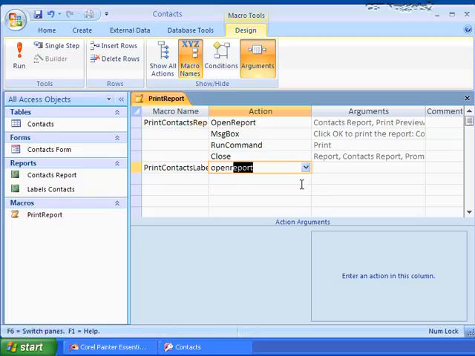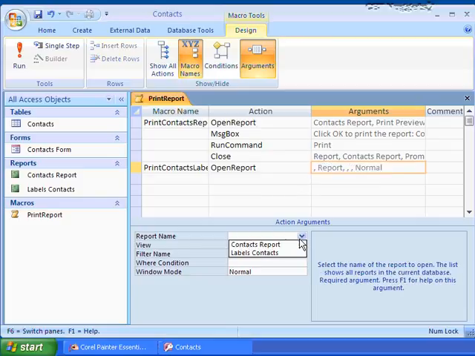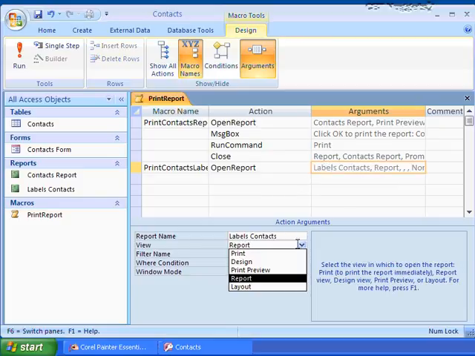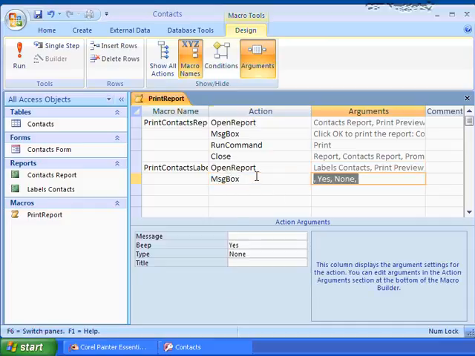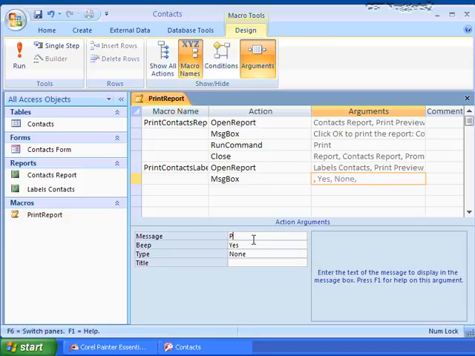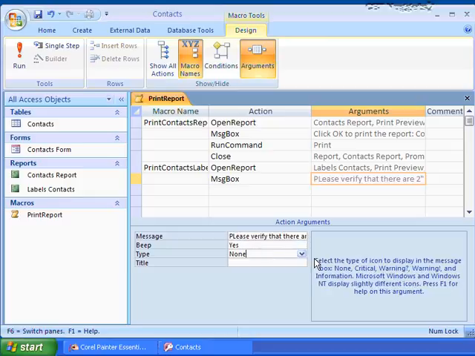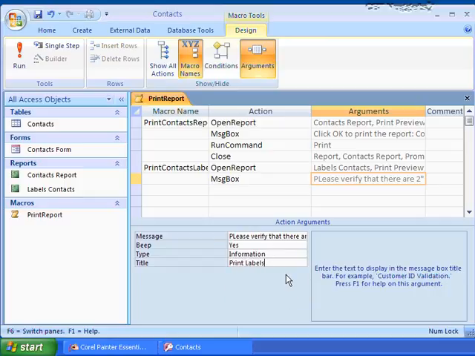So open report, my report name this time is Labels in print preview. Again, even though the user barely sees that, I want to have a message box. My message box is going to say, please verify that there are 2-inch by 4-inch labels in the printer. And click OK. Beep yes, type again, this is information. The title will be Print Labels.